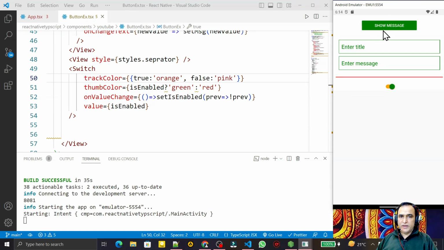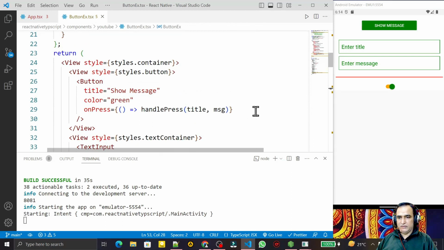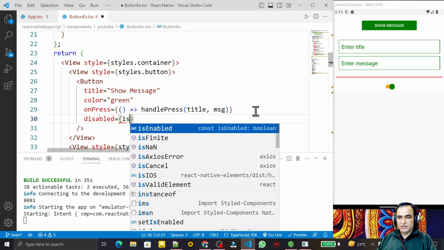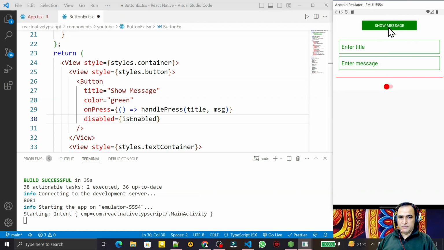So I want to make this button, the show message button, enabled and disabled on the basis of the switch. For that, I go to the button, and here we have one property, disabled. I use this and I pass here isEnabled. So whether isEnabled is true or false, it will be on the basis of this switch. You see that when the switch is on, this button is disabled. If the switch is off, this button is enabled. So on the basis of the switch we can enable and disable the button.